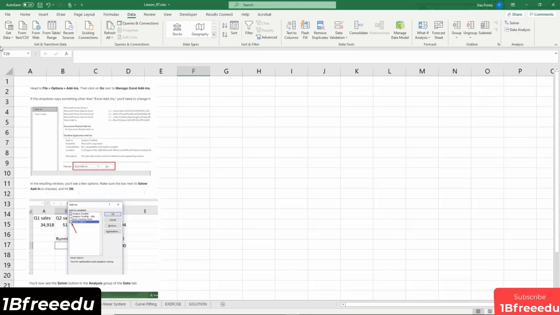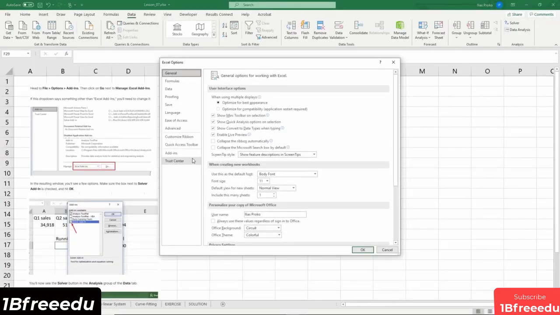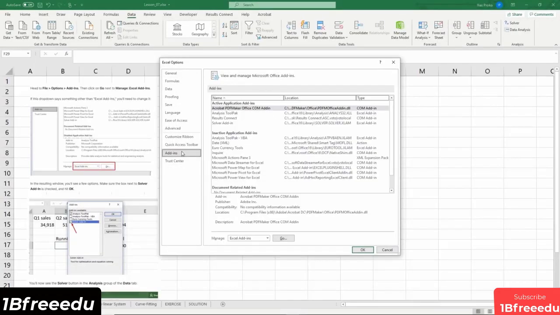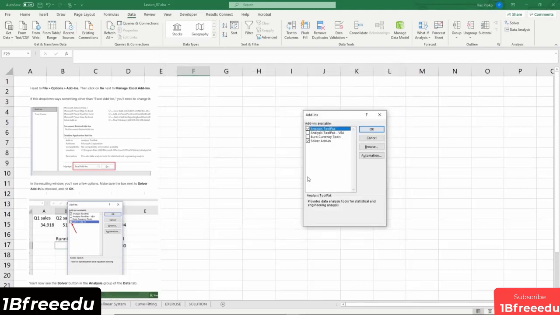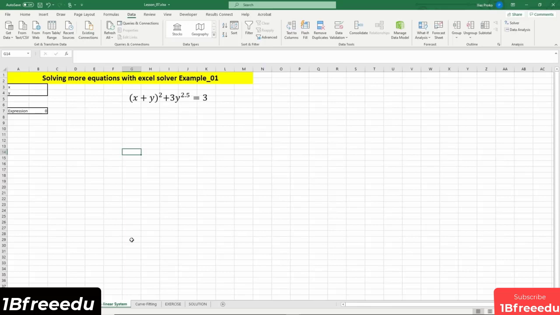activated in your version of Excel, you can always go to File, go to your Options, Add-ins, click here Go, and check the box that says Solver Add-in. After that, click OK, and the Solver icon should appear here on the top right of the screen under the Data tab. Alright, let's now look at an example with Excel Solver.